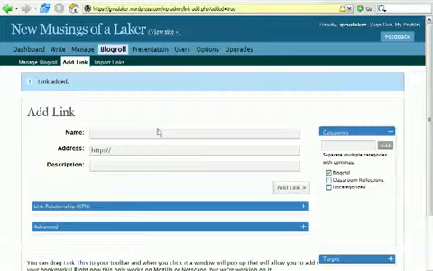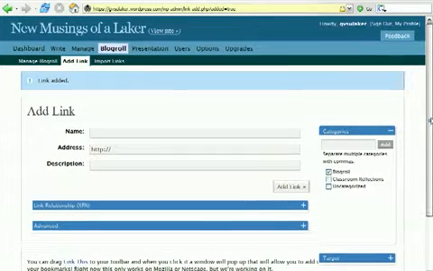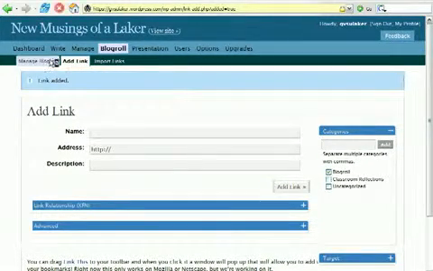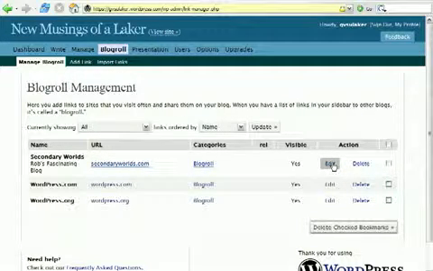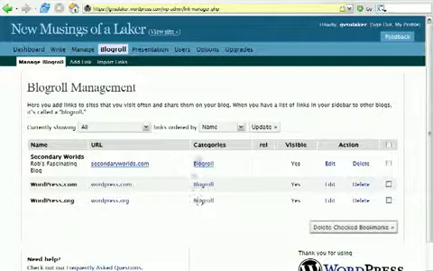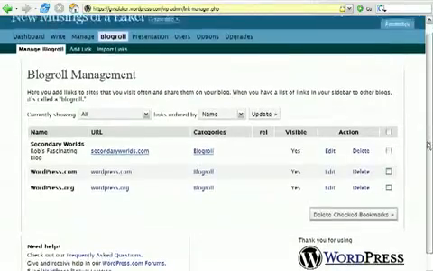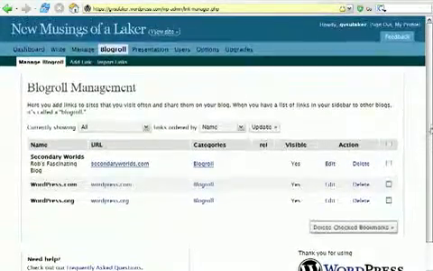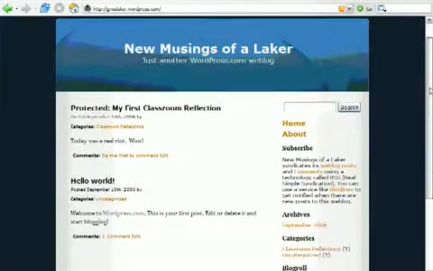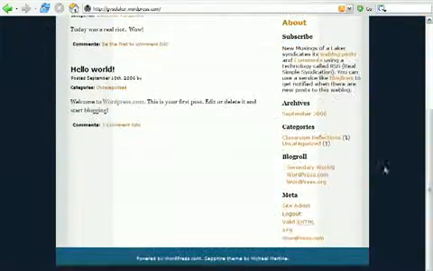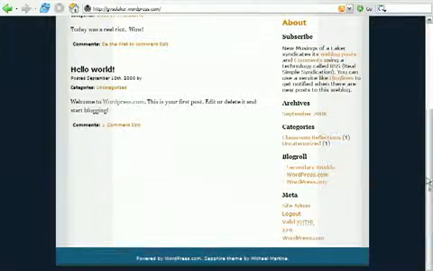Tells me my link has been added. Okay. Then if I go up here to Manage Blog Roll, I'm going to edit. Oh, it's in the category of blog roll already. That does that by default. I suppose I could put it in a different category if I wanted to, but we'll just leave it there. And if I go back to my site, you should see now under blog roll on the right, Secondary Worlds, which takes you to my blog.